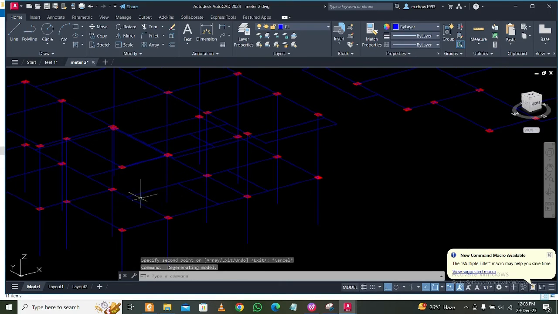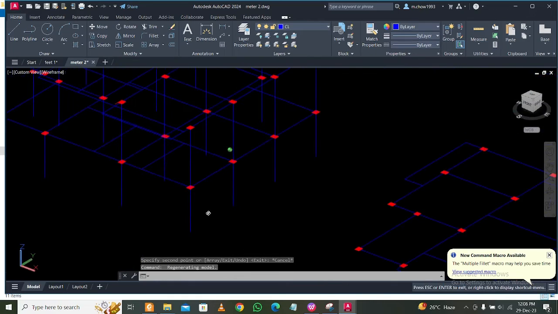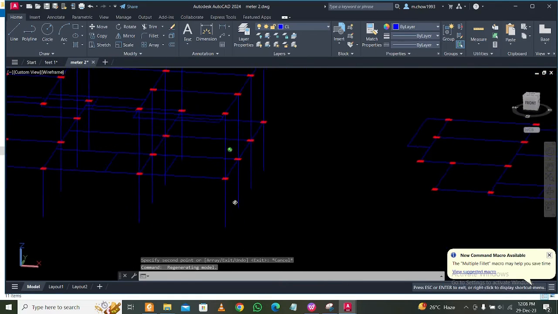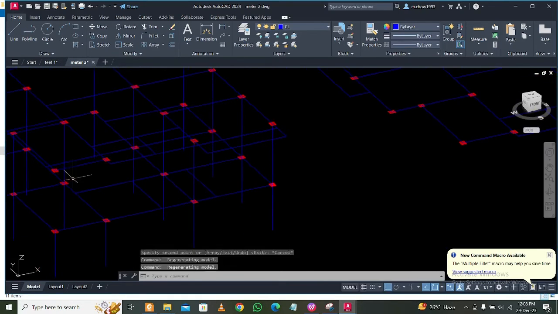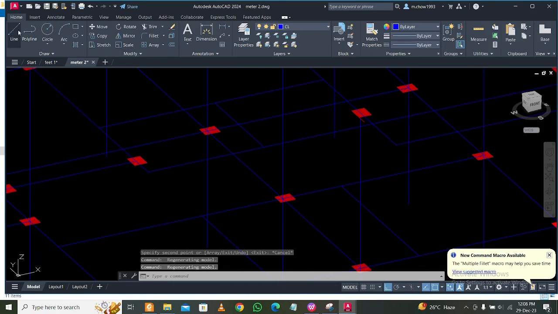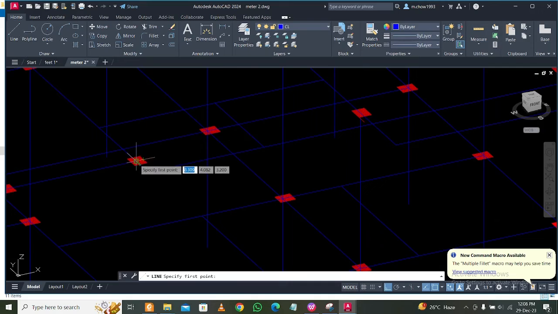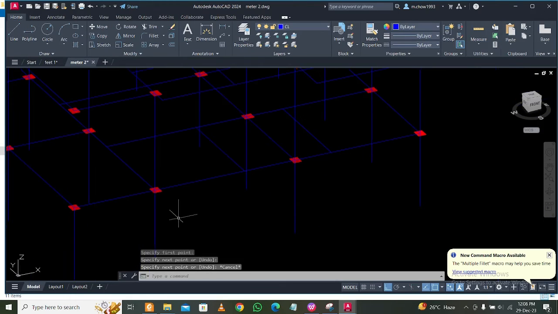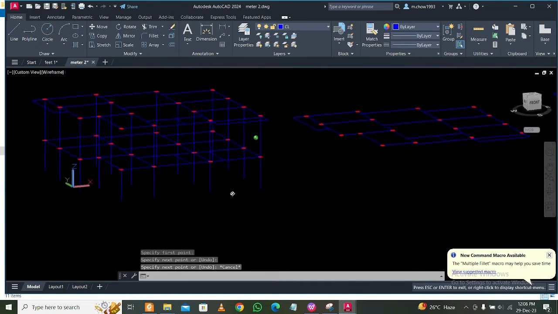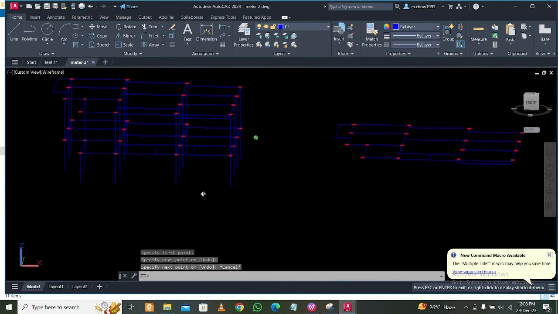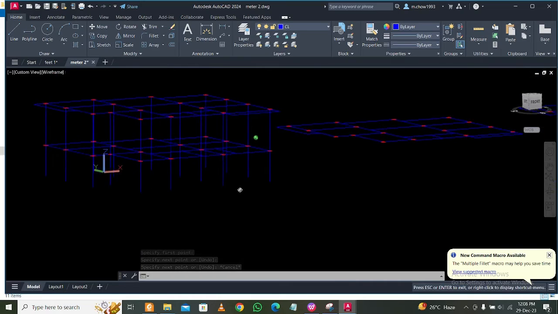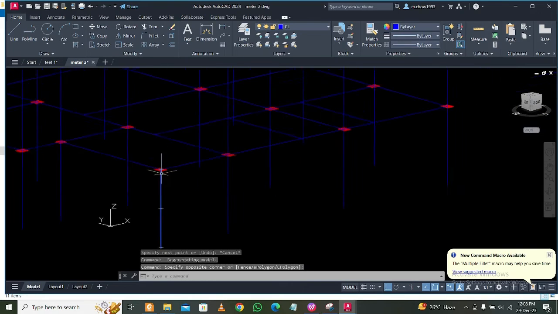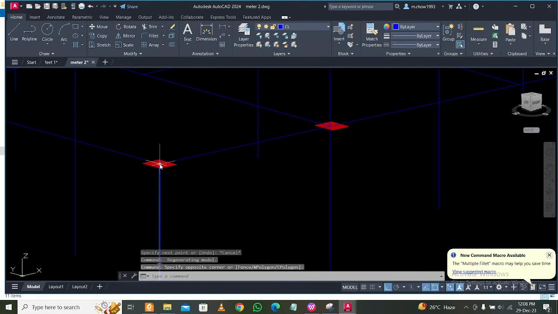I may have missed one column, probably. So let's check this here. Let's take the line here. Center line is okay. Okay, this one is also missing, so I'll extend this.